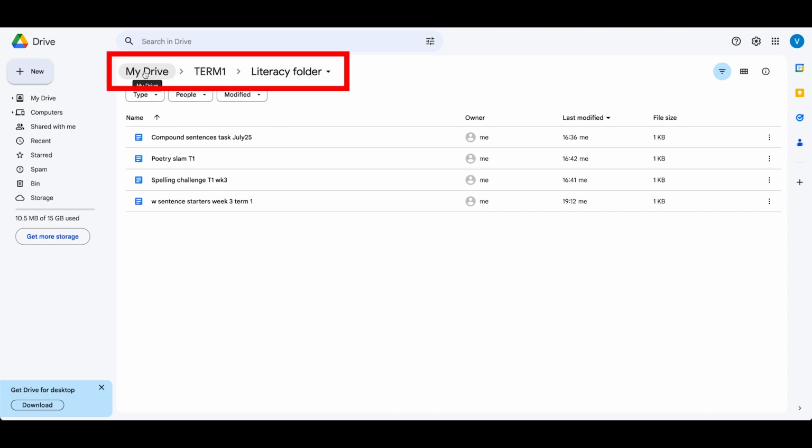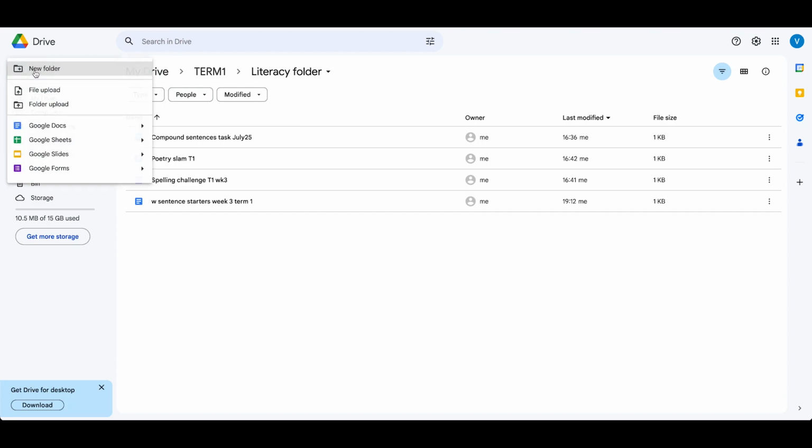So if you get a good folder structure going, and you can see that here's my folder structure from the top level drive to the sub level, which is my Term 1 folder, and inside that you can see the path here of where my documents are, and everything. This is everything that's inside my literacy folder. And if you create your folders and your documents inside the folders you've already created, there's no need to move them at a later point. Just stay organized.